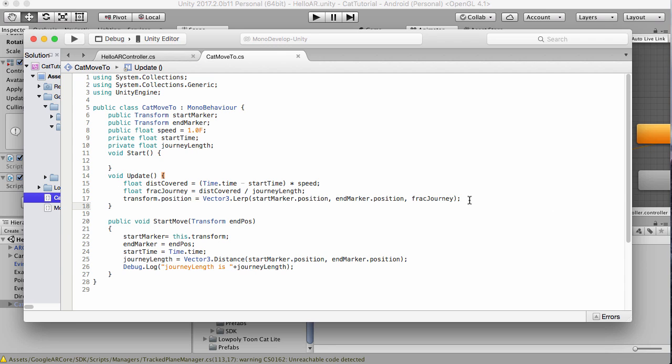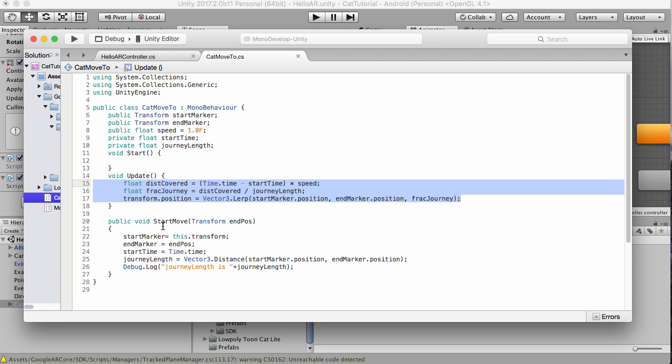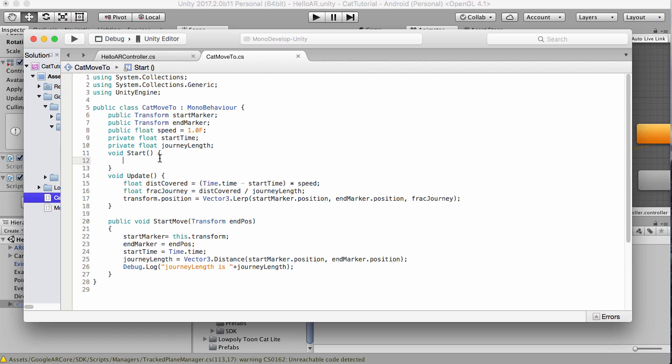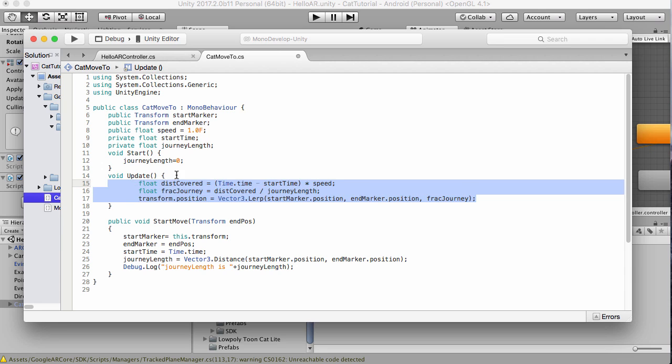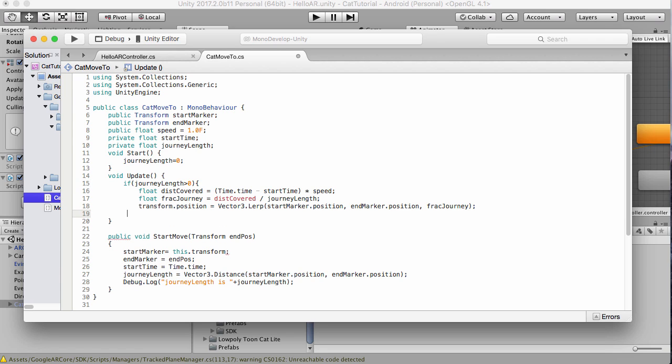The only issue is the update method is constantly running every second, and that's not really helpful. Also, the journey length, I've just realized now, is not set. So we should actually set that here. Journey length is equal to 0 at the moment, because at the start we don't want it to move. Now that we know that journey length is 0, we can do: if journey length is more than 0, then we want to move.